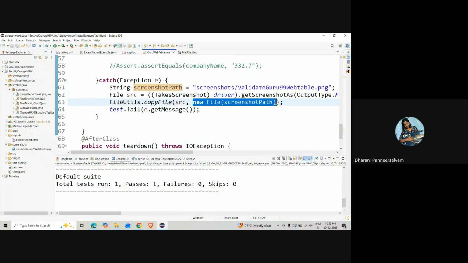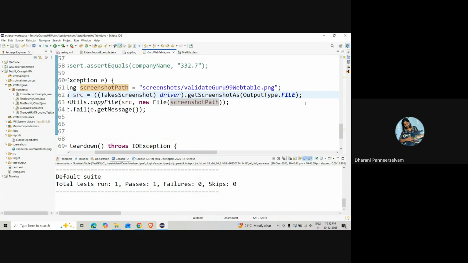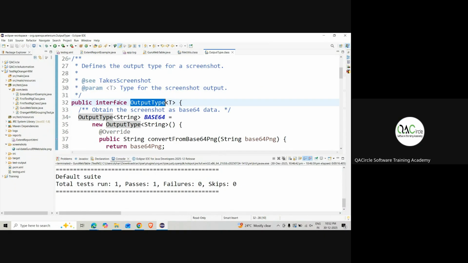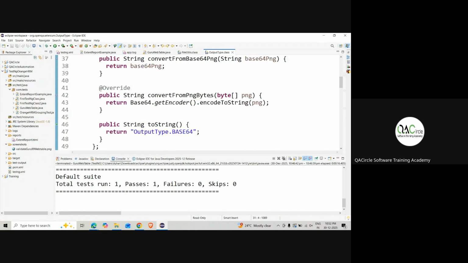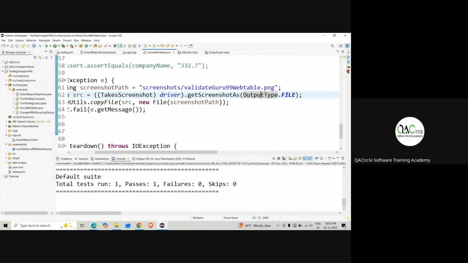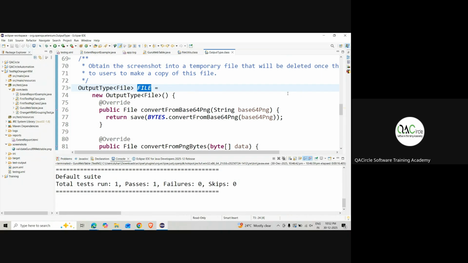So in line 62, when I get screenshot as output type dot file, what does that file stand for? Okay. Output type. What is the output type here? Go inside the interface. So interface has unimplemented methods. Now, what exactly is there? ToString is there. Convert from PNG is there. Now, what are we interested in? We're interested in file. Let me copy this.